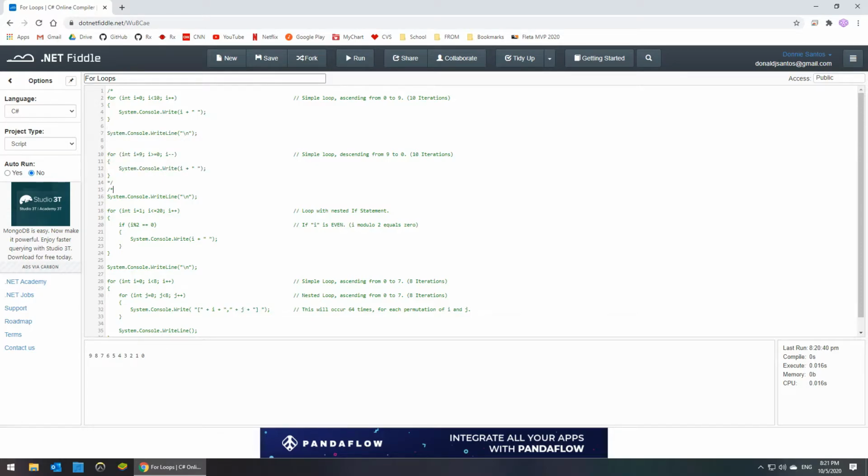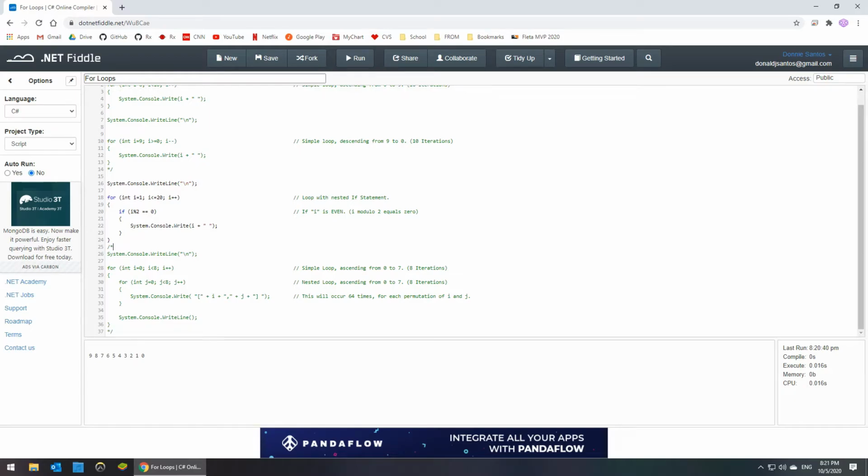Comment that, move this down to here. Next example. This for loop is much more interesting because I combine conditional logic in there. So this is a normal loop. I'm actually starting at 1 for whatever reason. I'm saying start at 1, keep going while you're less than or equal to 20, and this is very common.